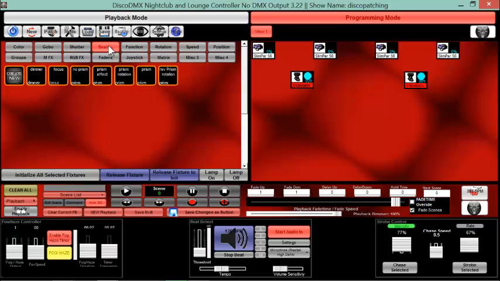Another section over here is the beam. This is a fixture that actually has a prism, and it also has focus. So again, I can click on focus and just move this around without having to try to find the other faders.